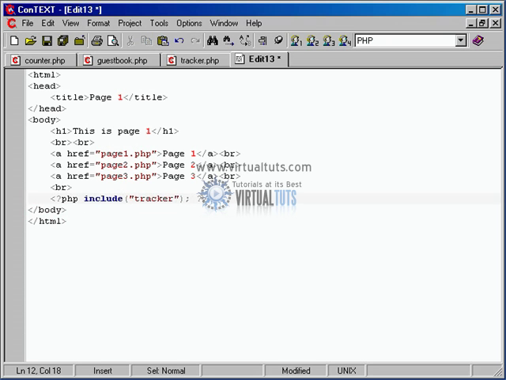There we go. Spell include correctly. So include the tracker script, and that'll be it for this first page. So, all that code, this is another example of efficient programming.